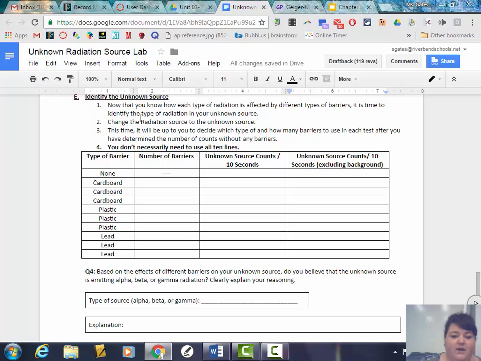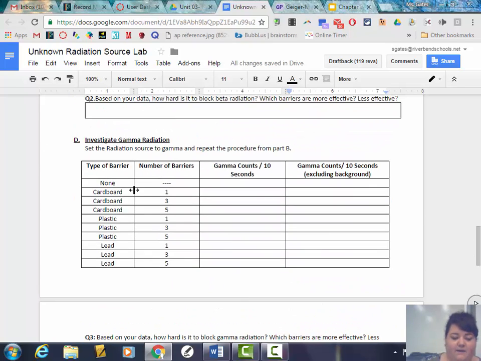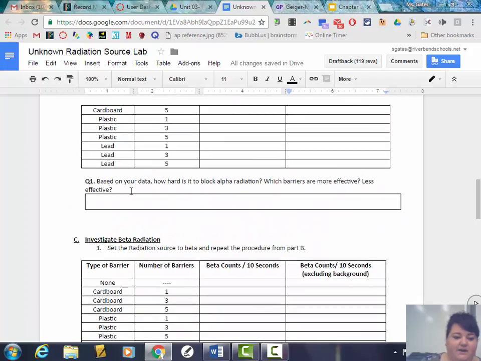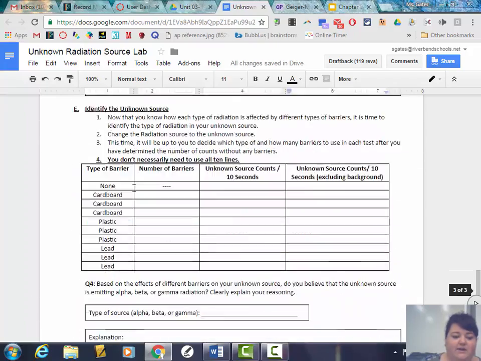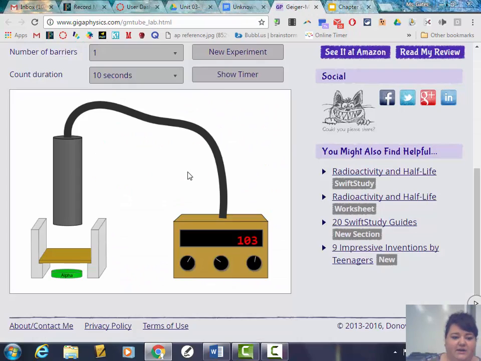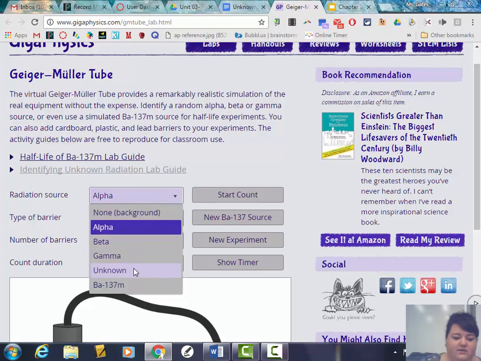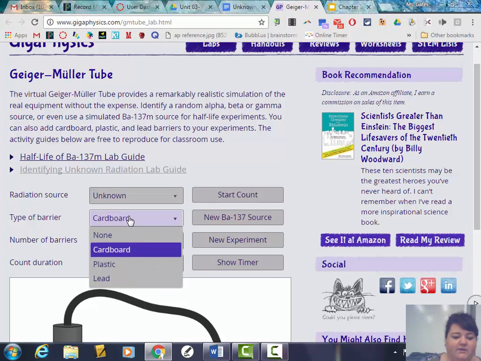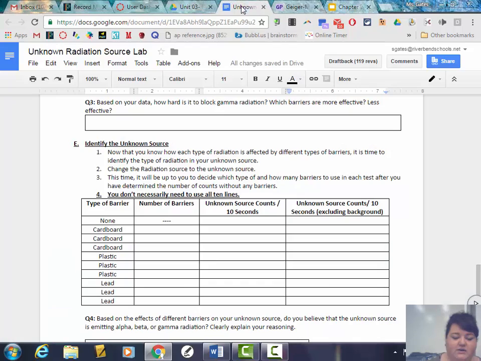Now that you know how each of these types of radiation, gamma, beta, alpha, are affected by these barriers, you're going to do an unknown source. You're going to change the radiation source to unknown, and then experiment with the different barriers. You need to do just as many as necessary to figure out what your source is and have some evidence to support that. So you don't have to do all 10 lines. Do as many as you need to figure out what your source is.